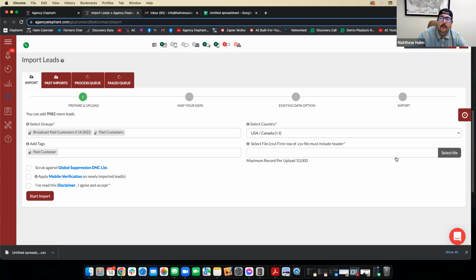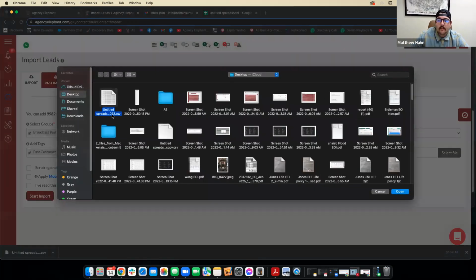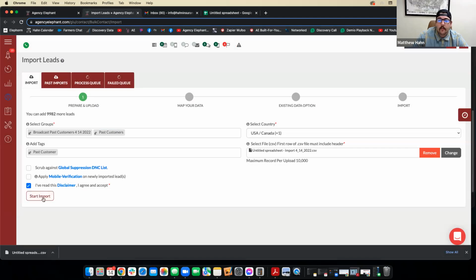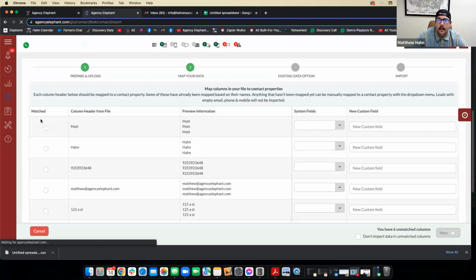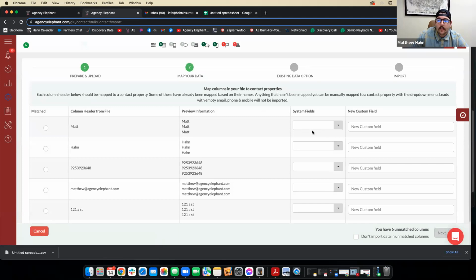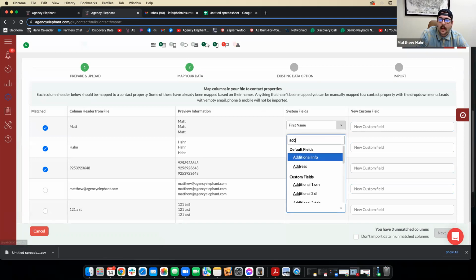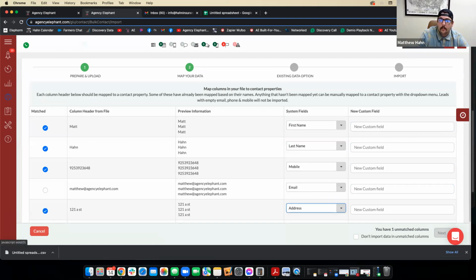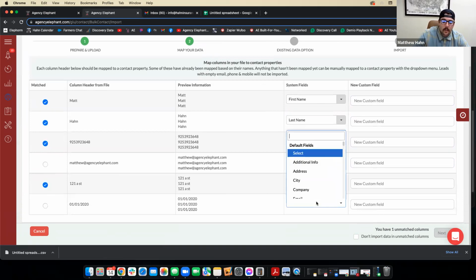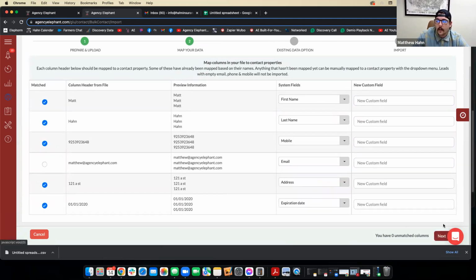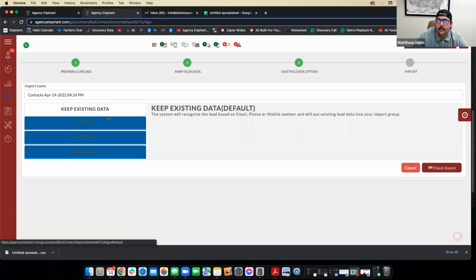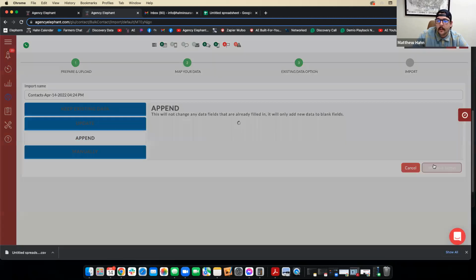Next thing I'm going to do is select my file, and I'm going to use the CSV that I previously did, hit the I've read, and hit start import, okay? Now you're going to see it has all the same names and emails. I'm going to put this into first name, put them into last name, put them into mobile, put them into email. If it doesn't automatically populate for you, put this into address. And the next one was expiration date, okay? I'm going to hit next. And I'm just going to use the append, hit finish.